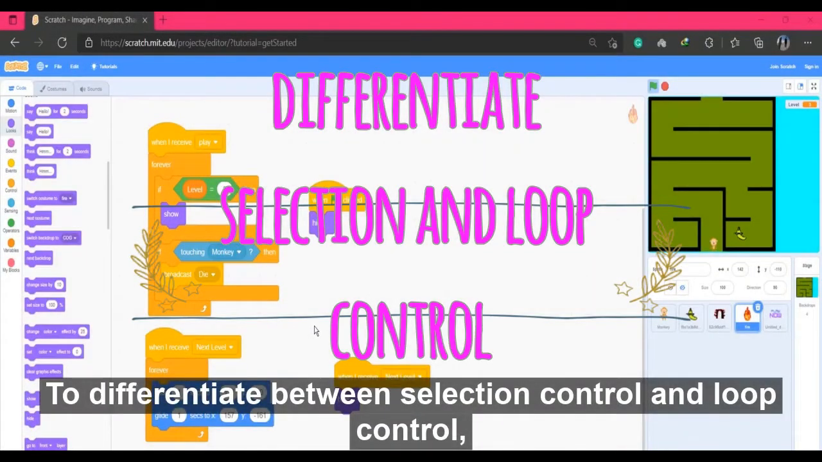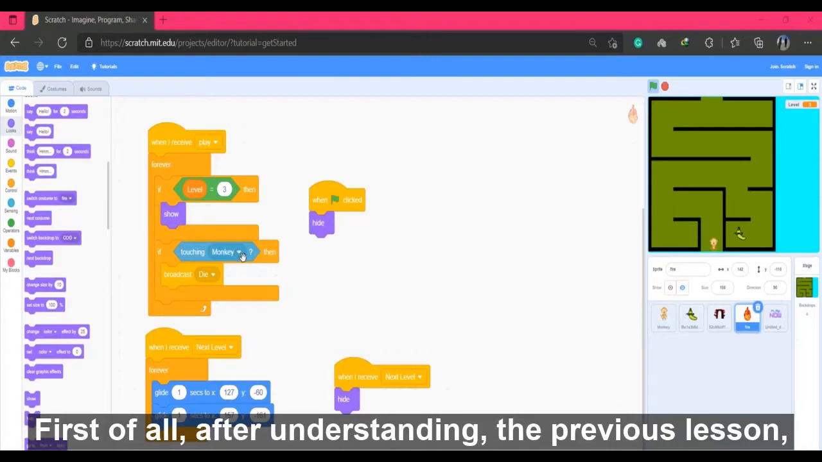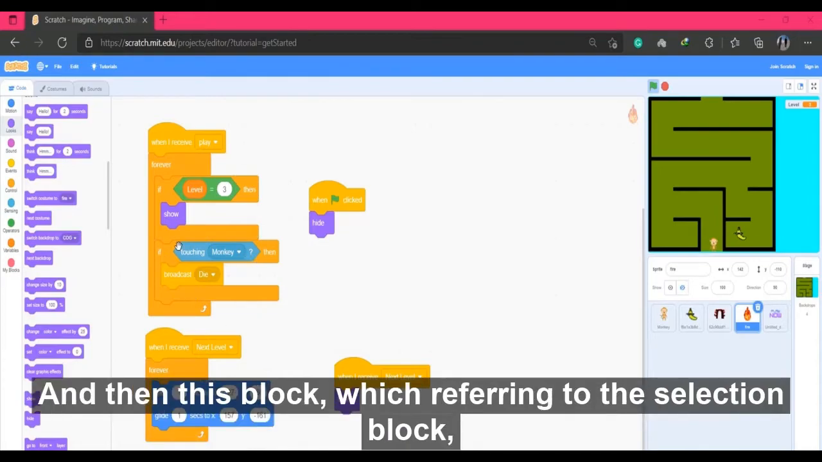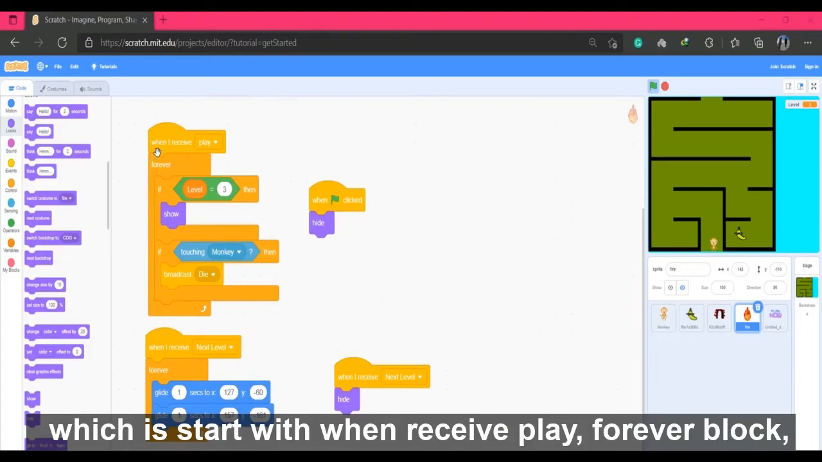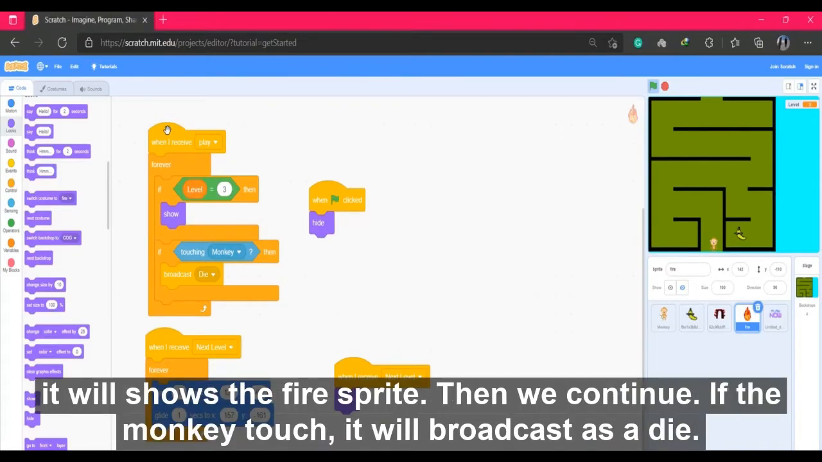To differentiate between selection control and loop control: after understanding the previous lessons on selection and loop control, we can differentiate both by the script. This block refers to selection, which you start with when I receive play. For example, if level is 3, then it shows the fire. So, after we click this script, it will show the fire. Then you continue: if the monkey touches the fire, it will broadcast die.